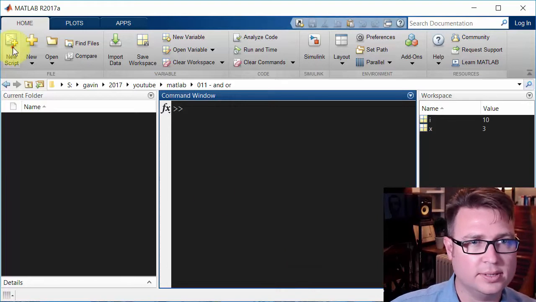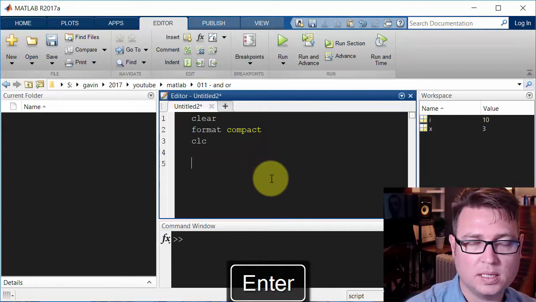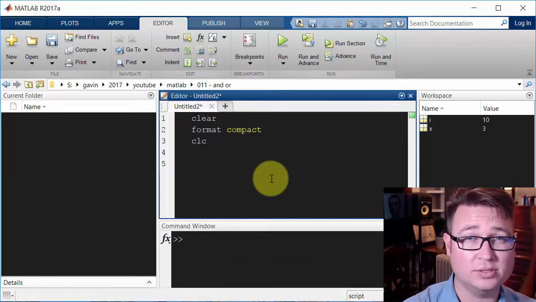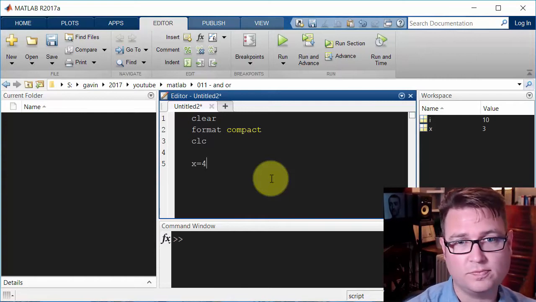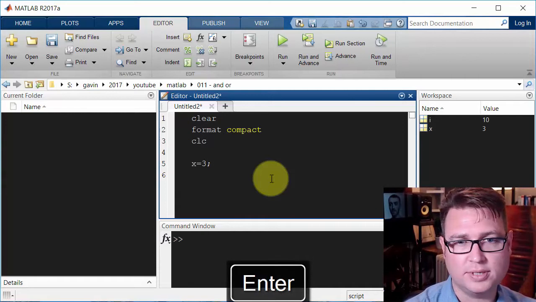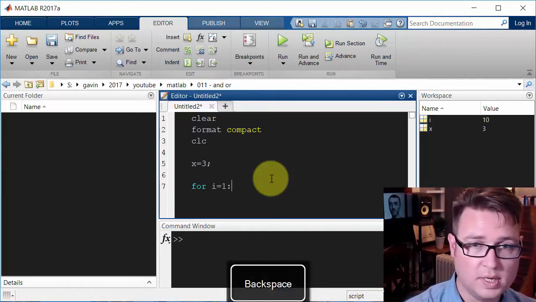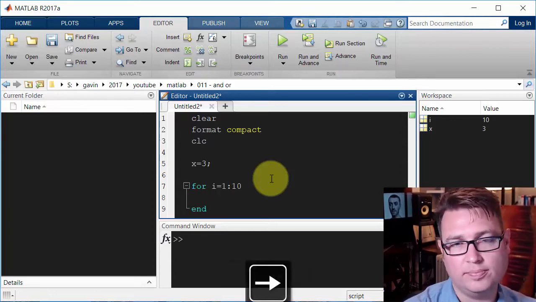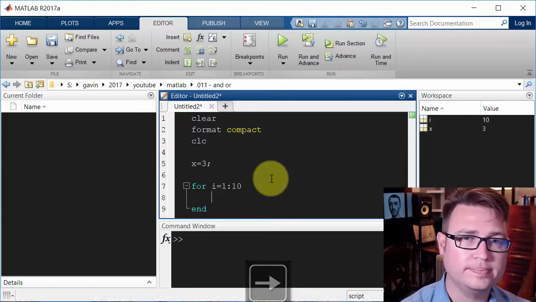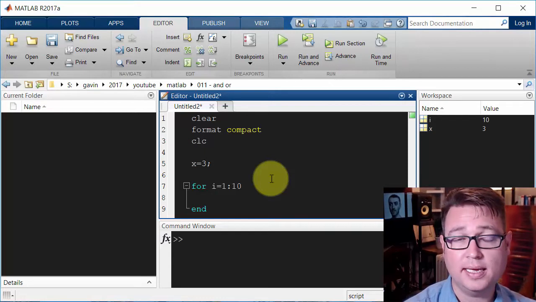So I'm going to create a new script. Start out as normal. And let's say that I have a combinational condition that I want to represent. So I'm going to say x equals 4. X equals 3, and then I'm going to have a for loop that takes i from 1 to 10. And then I want to display something when x equals 3 and when i equals 5.